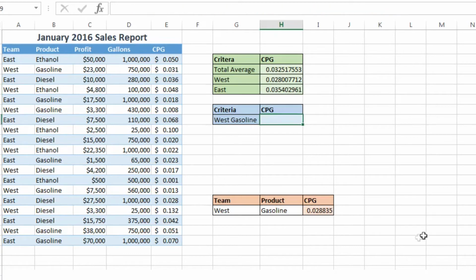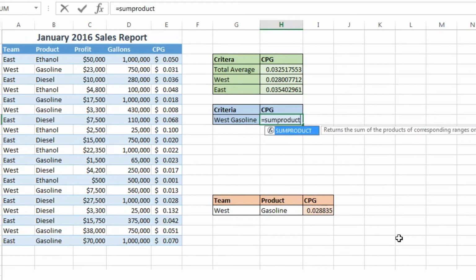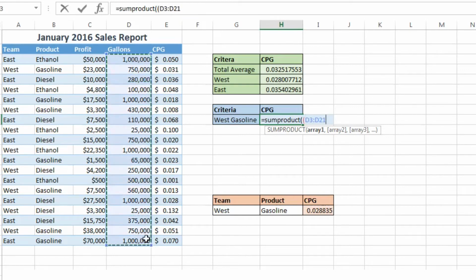Now we could take it a step further and actually do two criteria. So we got the team that's on the West Coast and just gasoline. What is their cents per gallon? It's going to be fairly similar to what we did before. So SUMPRODUCT, two parentheses. Again, we have our gallons and we have our cents per gallon. Close the first parenthesis out. Remember, whenever we're going to do criteria, we have to do a multiply here.